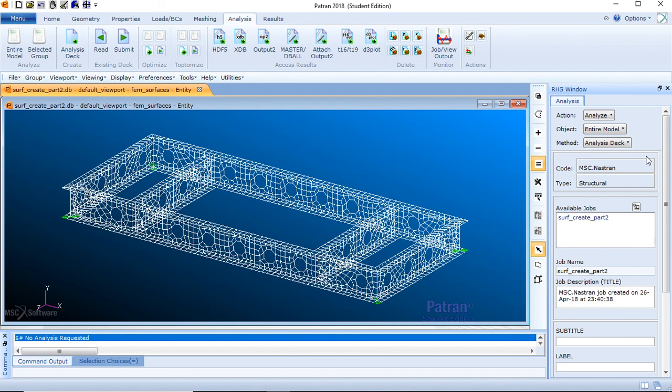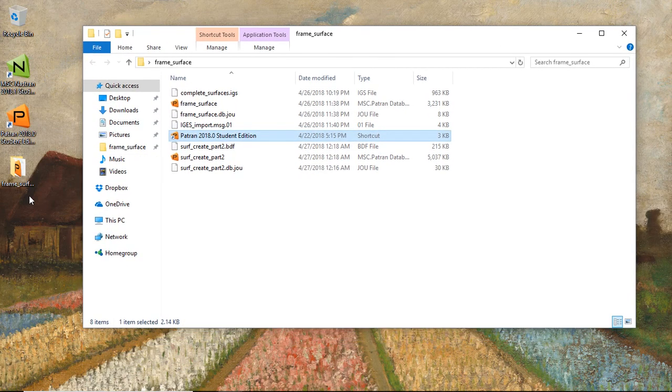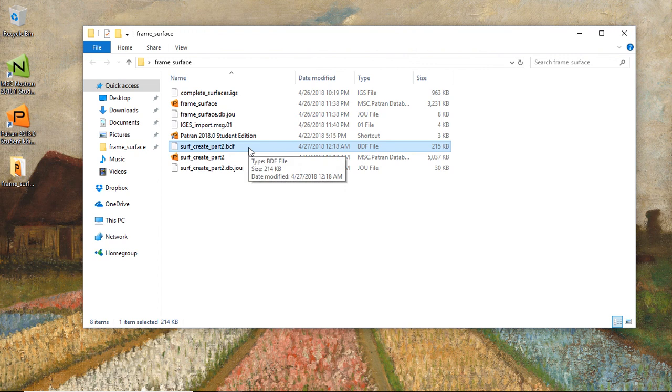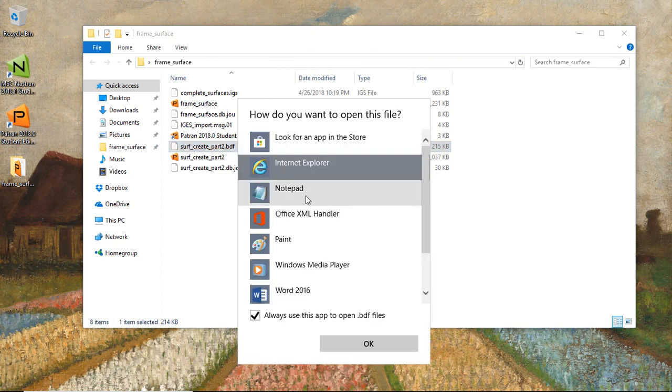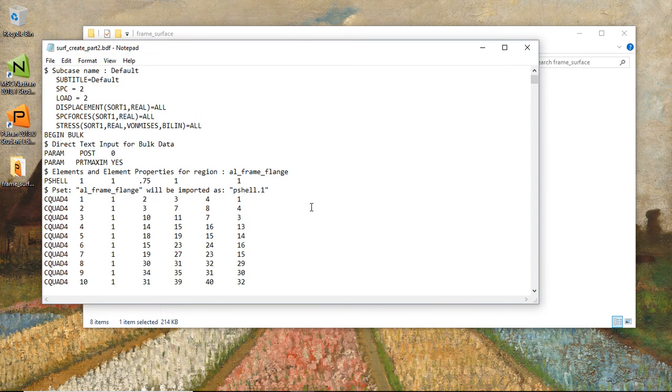It took it to analyze everything that we made, all of our things. It created a file that the solver, the MSC Nastran solver, can read. So to watch it, this is the folder where everything was made, and as we can see, this is the file that the program made. It's a BDF. We can open it. I will open it on Notepad just for this time.